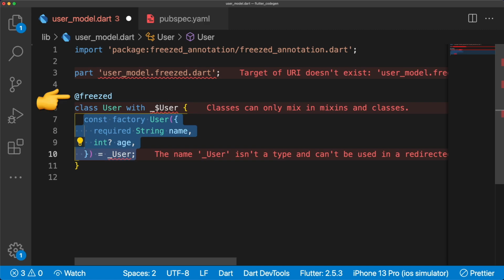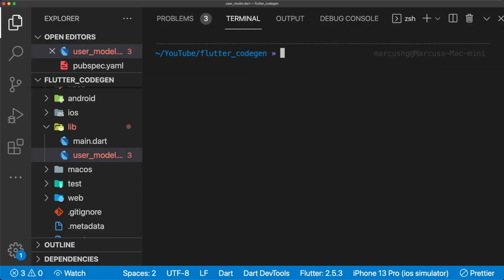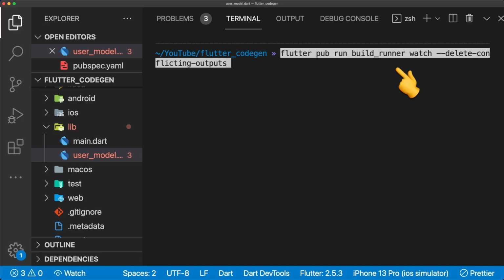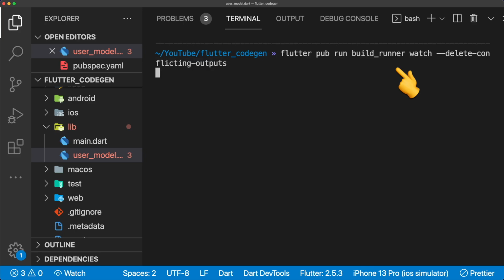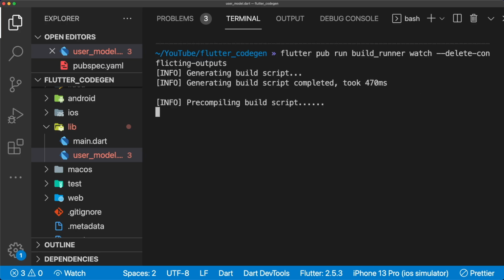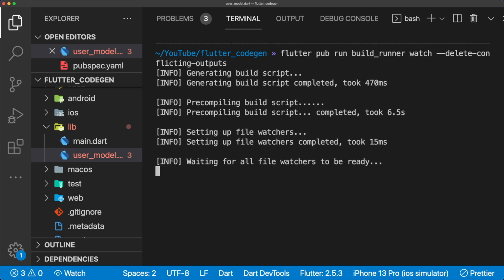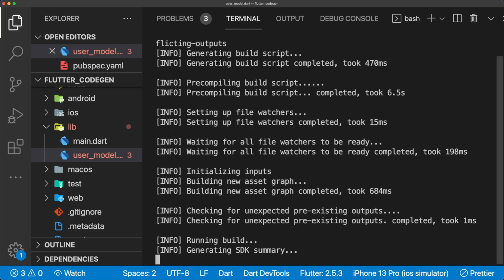The freezed decorator and _$User are syntax that freezed uses to generate code. Instead of defining each field as final type name, we define a constructor with fields and their types. You can mark fields as required or nullable. To generate code, we type in our terminal flutter pub run build_runner watch --delete-conflicting-outputs. This will run in the background so all code gen related files will regenerate whenever we modify or save a file.